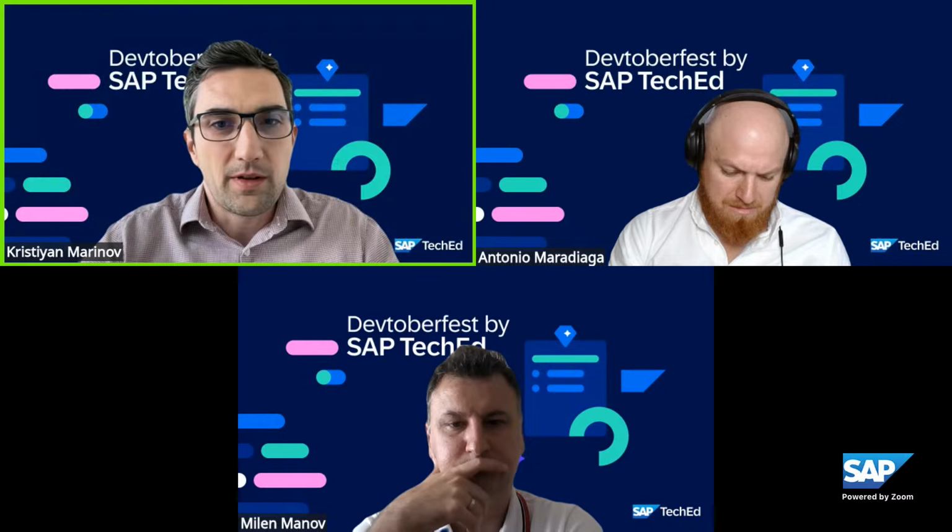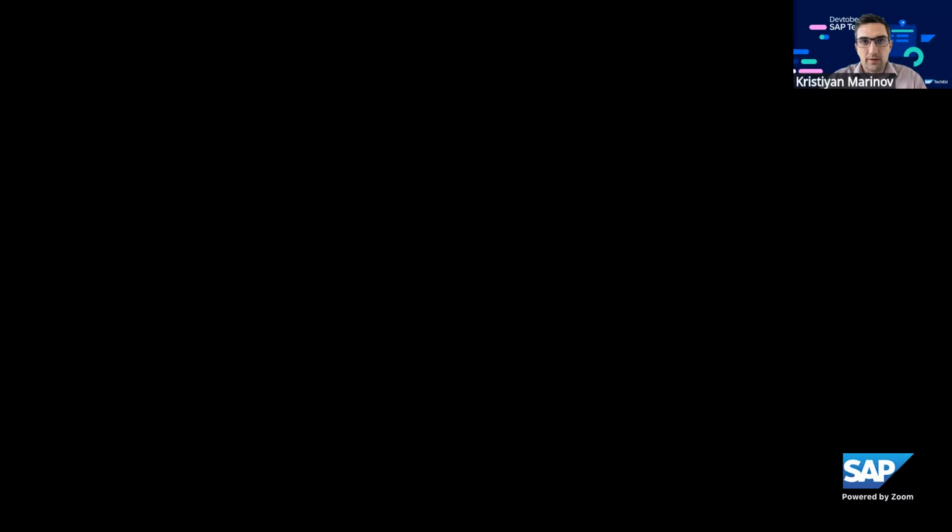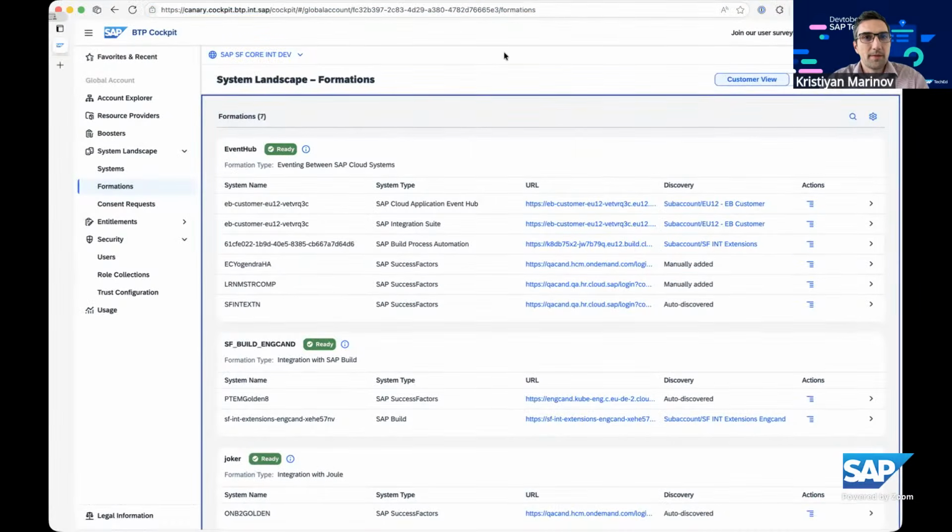You should be able to see my browser. This is actually the global account that we'll be using for the demo. The important thing here is to note the formations here. As Milan mentioned, and as we saw in the screenshots on the slides, we have two main formation types.